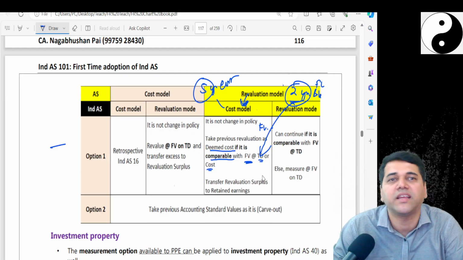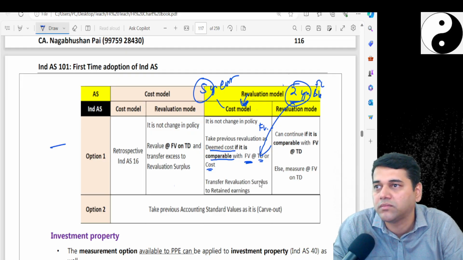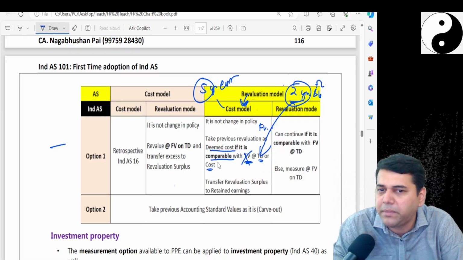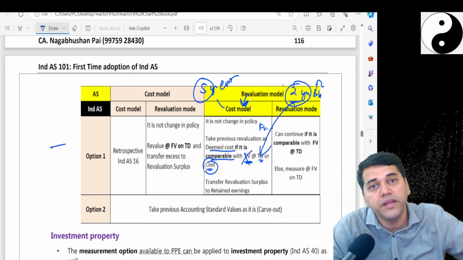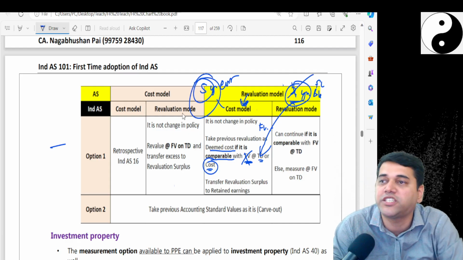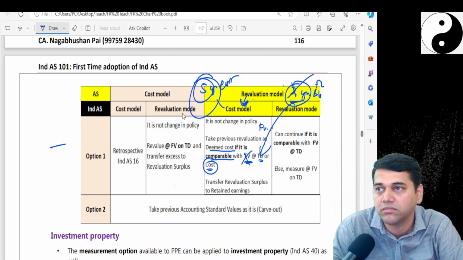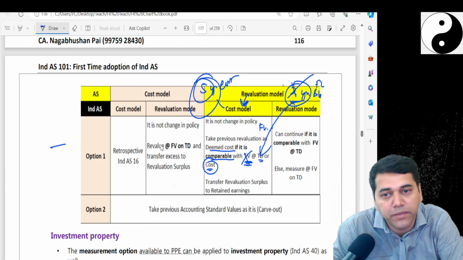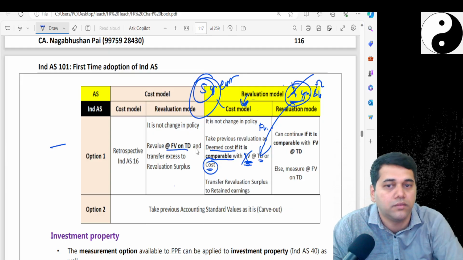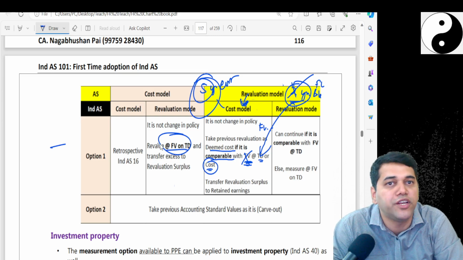See, comparable is again a judgment. If I don't know my fair value today, maybe I can check the cost. Is it such a big difference? If it is such a big difference, then I will not take this. I would have gone to the restatement from the beginning, or I would have taken a new fair value today and continued from here.